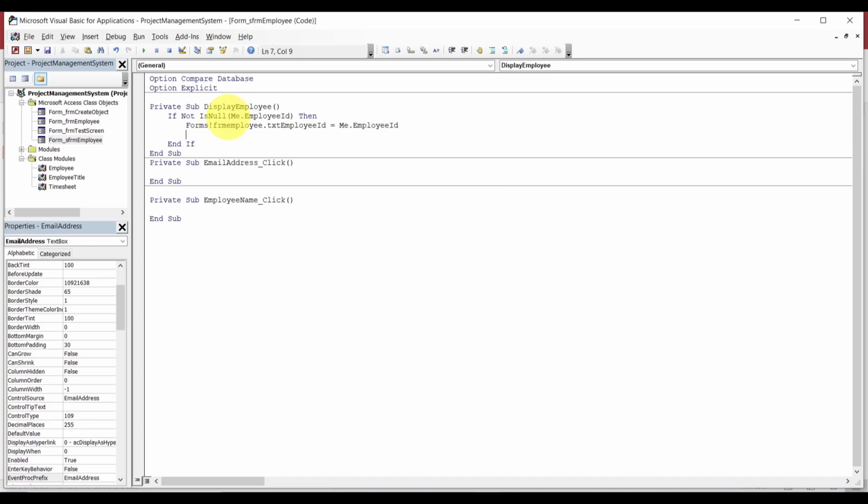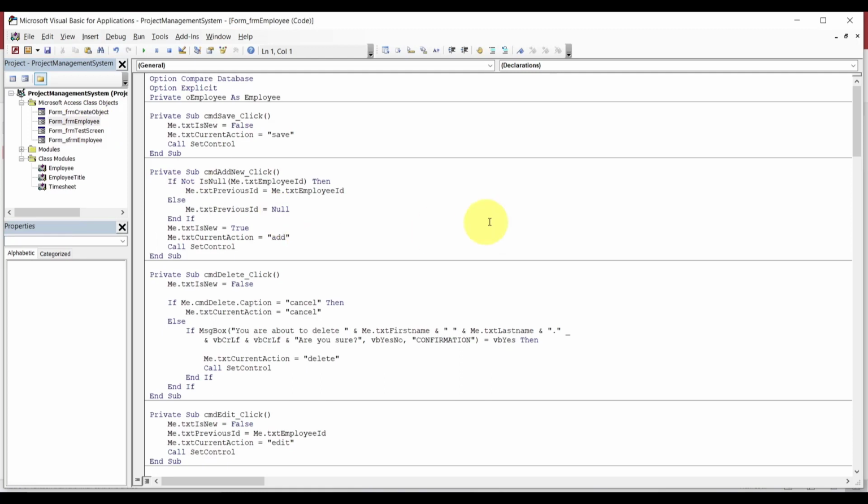All right. Once you assign that ID, you can call it. All right. Form, exclamation, form employee dot display employee. That's it. So you basically say, hey, assign this ID, this subform ID to the main form ID, and then display it for me. All right. This is right here. Let me show you the ID.